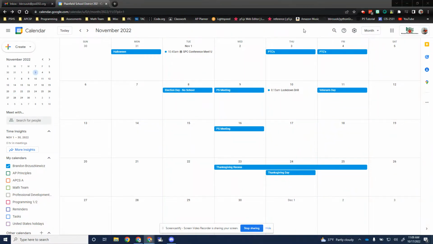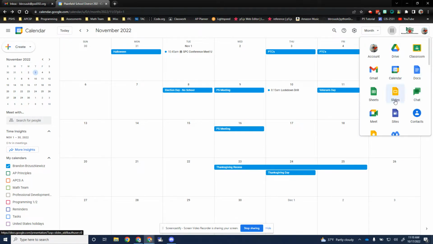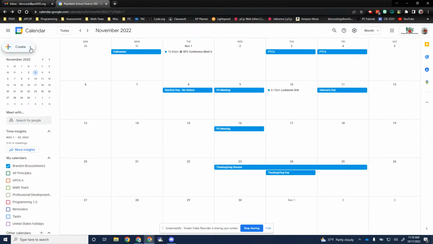Hello everyone, I am going to show you how you can build in your parent-teacher conference schedule using the new scheduler feature rather than appointment slots. You can go into your calendar. You can find it in your waffle here by selecting calendar. And then once you're there, you can easily hit create and then appointment schedule.